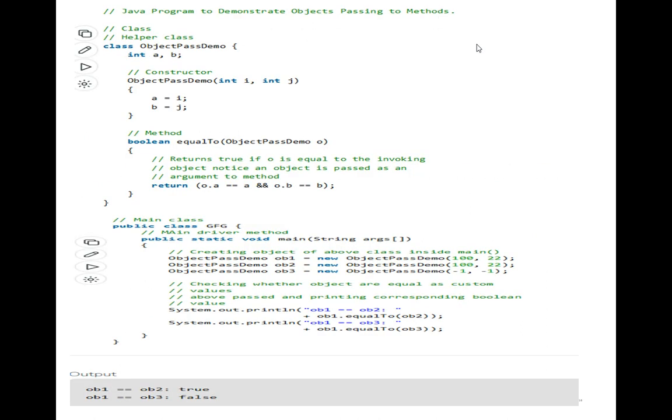Now let's have a quick look at this example, where we have a class ObjectPassDemo having two variables. This is a method, and in this case it is called a constructor because the name of this method is the same as the name of the class. Then we have another method, boolean equalTo, where you pass an object as a parameter. ObjectPassDemo is the class name, and o is the object of this class. It will return true if the object passed as an argument is equal to the invoking object. So this operation will get performed.